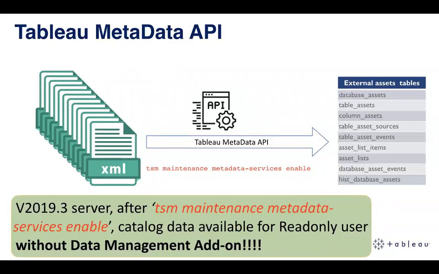What is more, this piece is actually free. You do not need a license. On a 19.3 server, as soon as your server is upgraded, you run the TSM maintenance metadata service enable command. You have to run this command, okay? Then the catalog data is available in Postgres for read-only users without the Data Management add-on license key.